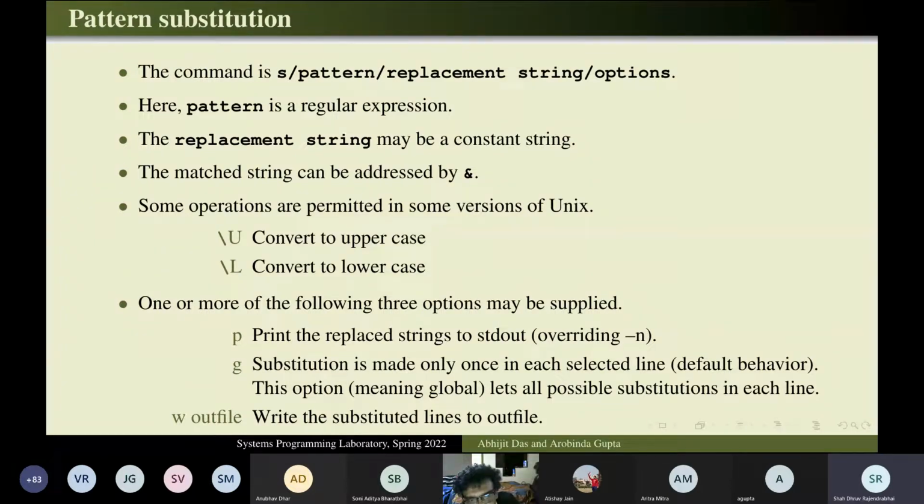So this is the anatomy of the substitution command. S followed by the regular expression called pattern, followed by a replacement string, which may be a constant string or some function of the pattern, followed by zero or more of these options: P, G, W, out file.